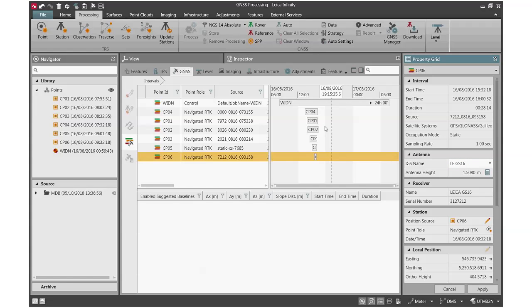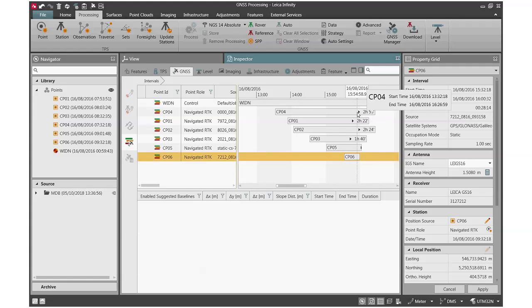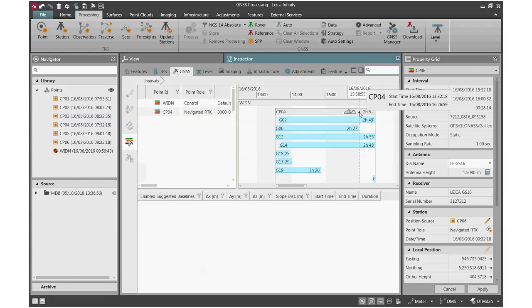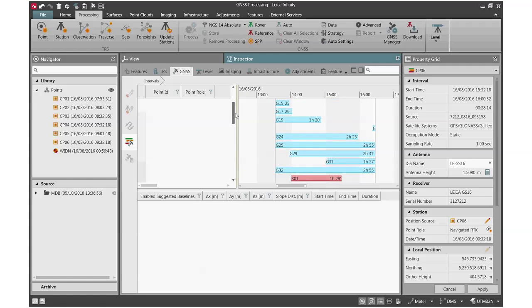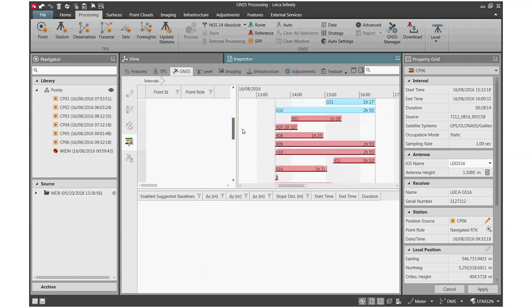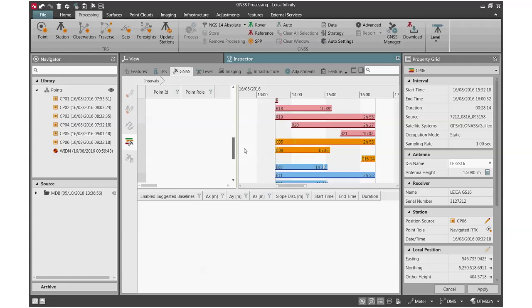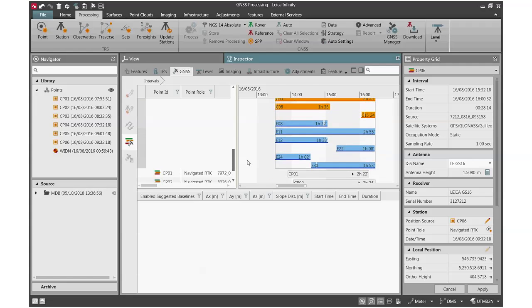Now the next thing I would like to show you is, before the processing, you really should have an overview of signal strength. There's a small arrow here. You press it, and it tells you what satellites you have tracked during your occupation. G for GPS, R for GLONASS, C for BeiDou for China, E for Galileo.